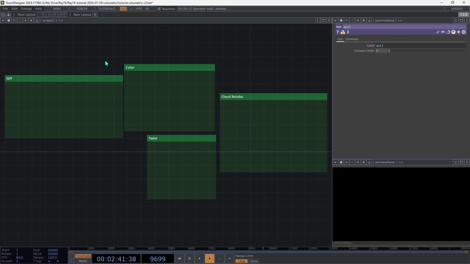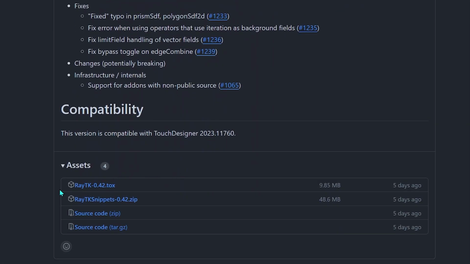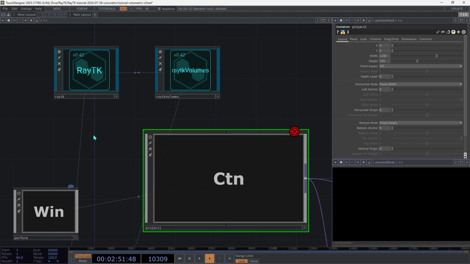The first step is to download the main RayTK library from GitHub. Go up to the root of your project outside the main project comp and drag the RayTK tox file into the project. I recommend doing this outside the main project comp because if it's in the same network as your scene, you're going to see a lot of these data connectors, which can be kind of confusing visually.